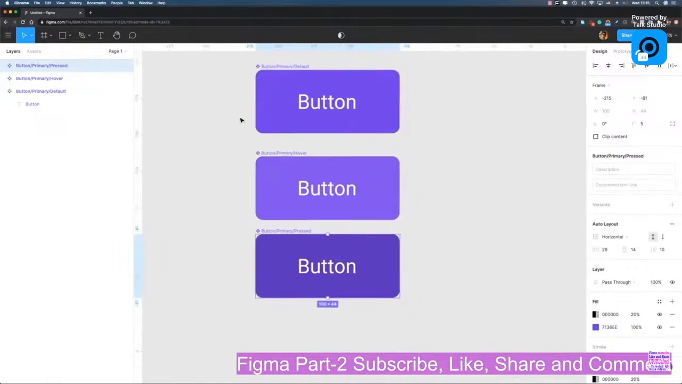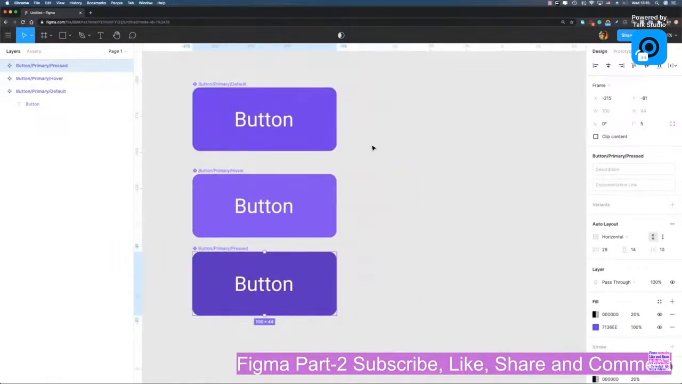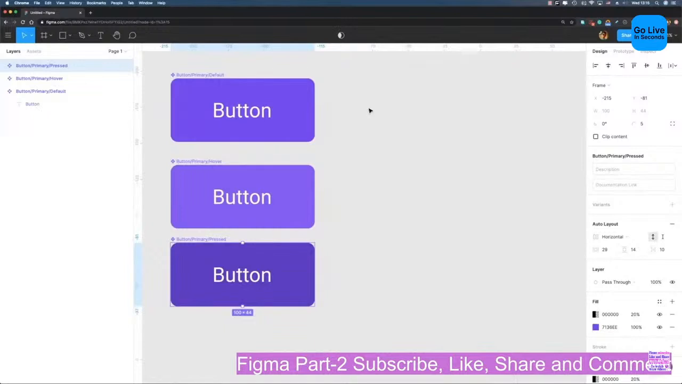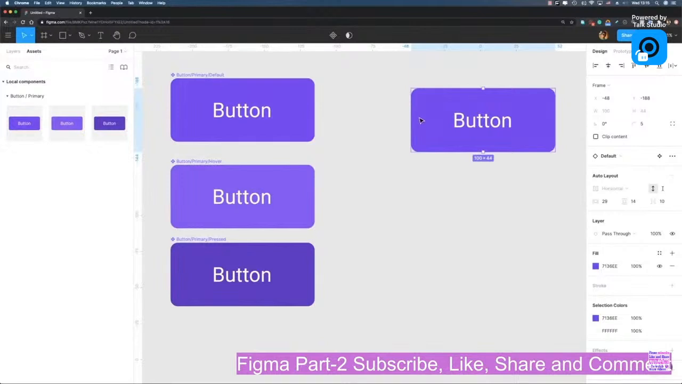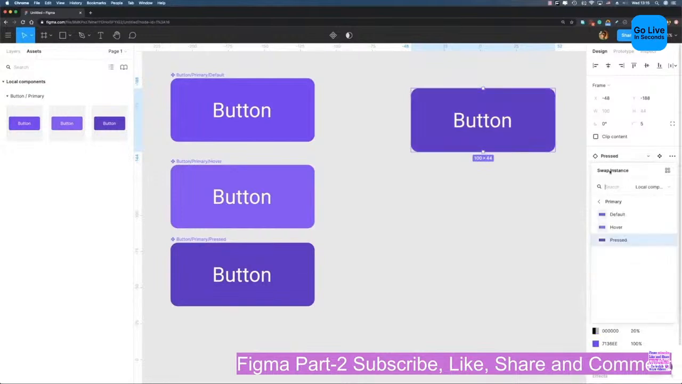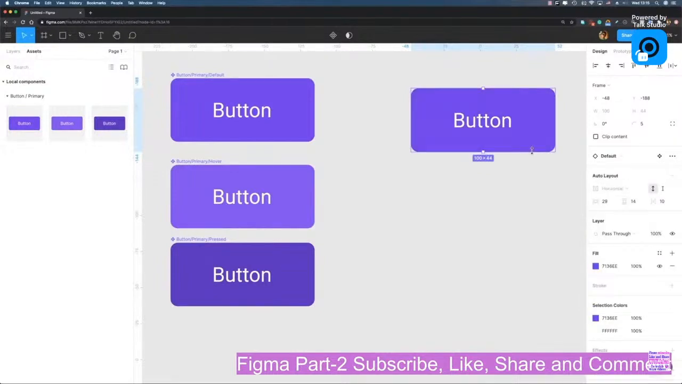So let's suppose we are working on a project and you want to use one of these buttons, okay? So you could go to the Assets tab and you could drag and drop button primary, okay? And if you needed the hover state, you could swap the instance here to hover, pressed, and anything else. But now you could use variants, okay? Which is a very cool way of organizing your components into a single component. Let me show you how it works.